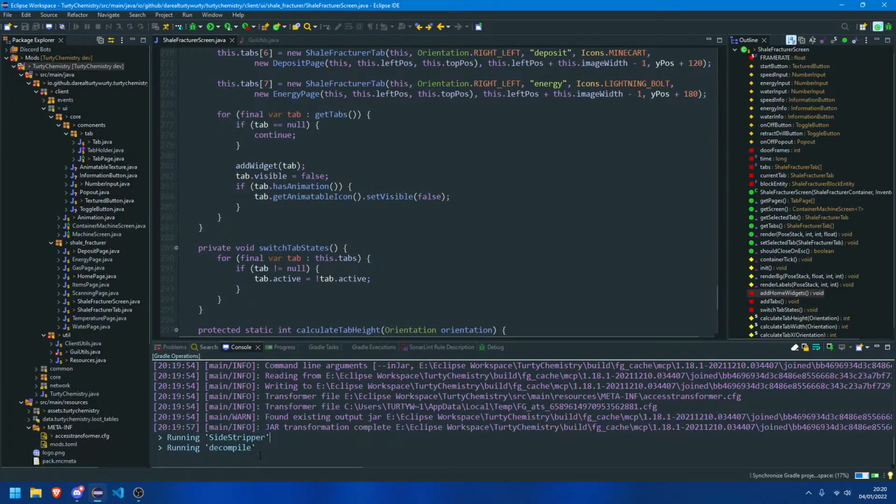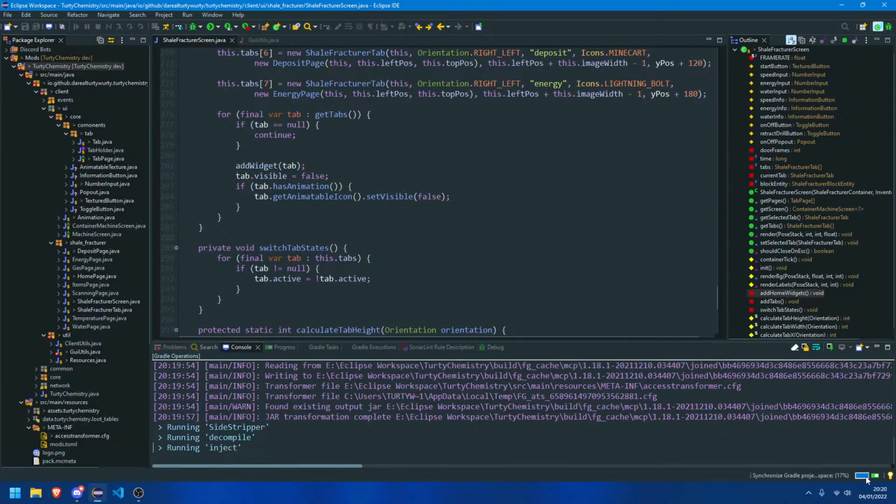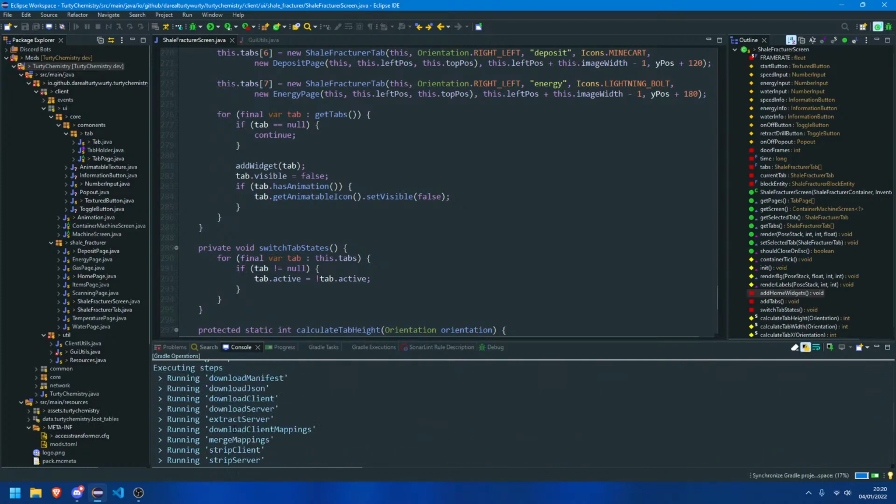Okay, come on. Just go a little faster. Just this one time. Please. Come on. Come on, I know you can decompile faster than that. Come on. Decompile. Hey, that wasn't too bad, I guess. Yeah, that wasn't too bad.